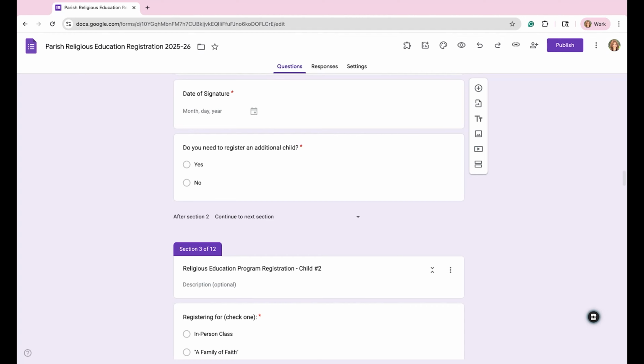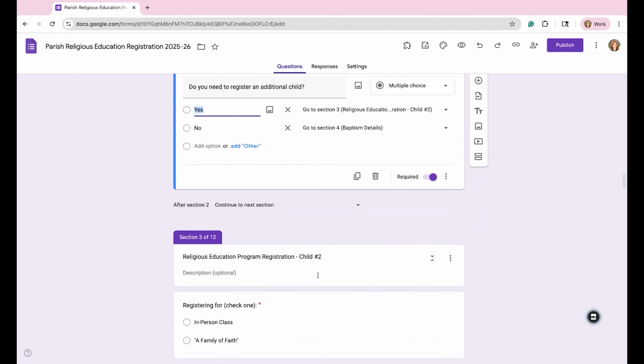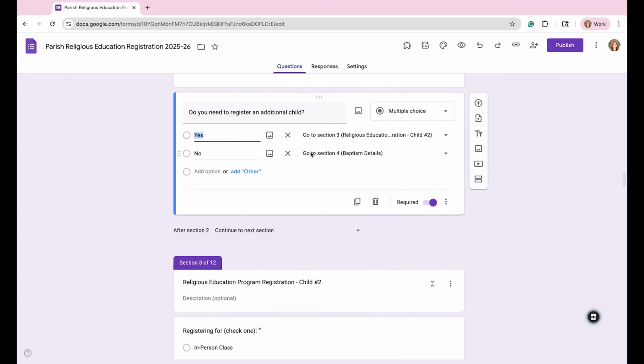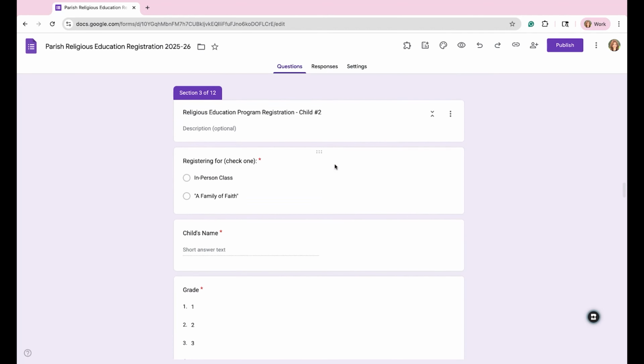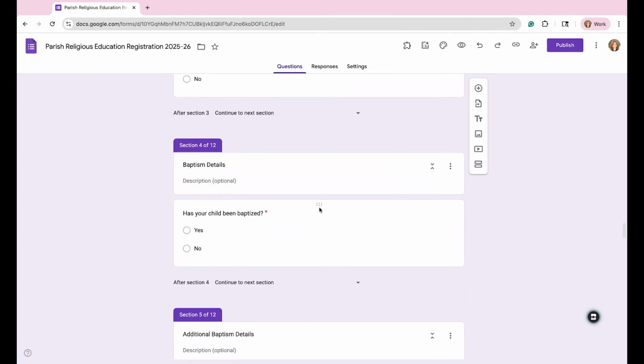So for example, I have this question right here. Do you need to register an additional child? And based on how people answer this question, I will send them to different sections on my form. If I click on this question, you can kind of see what I have. If they select yes, they will go to the next section, which right here is registering a second child. If they say no, then they'll go to section 4. So they'll skip this section entirely. They won't even see it. And they'll go right to this section 4 on baptism details.